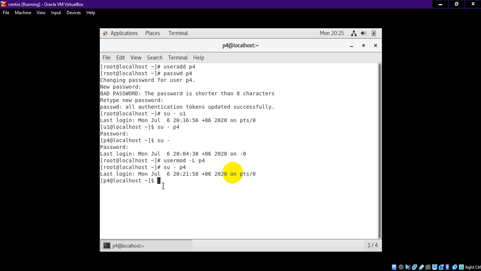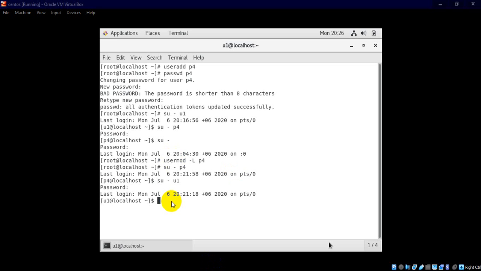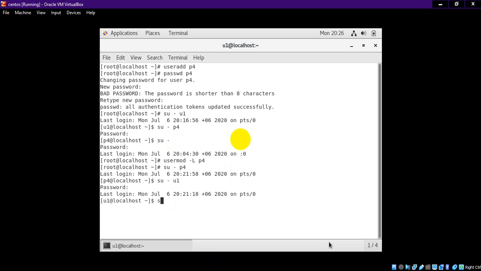Now I am going to show you that the u1 user cannot log in as the p4 user. So I have to type su space hyphen p4, hit the enter button. Password authentication failure, because the root user has locked the p4 user. For that the u1 user cannot switch to the p4 user.